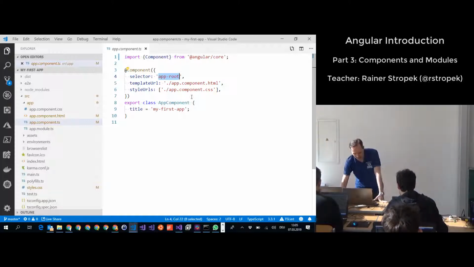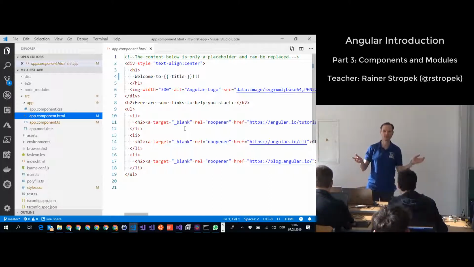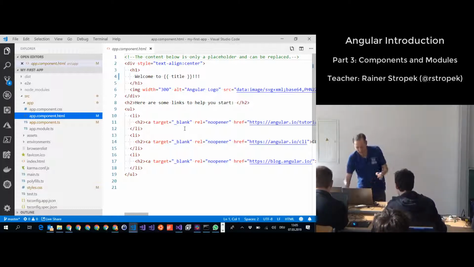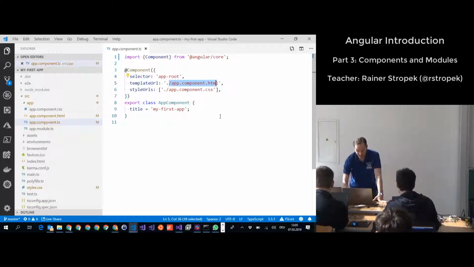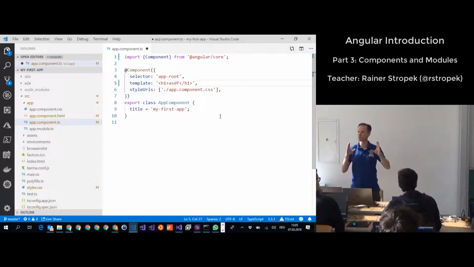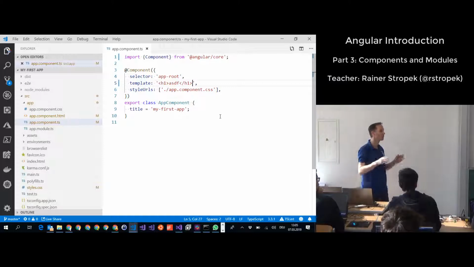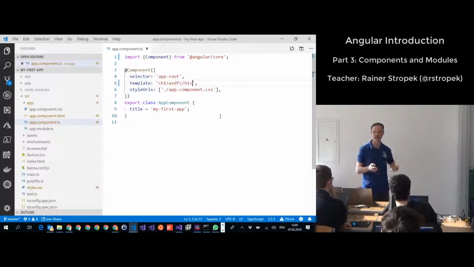Okay? The second thing that is necessary is the so-called template URL. The template URL is the name of the HTML file which represents this component. And in our case, it's just a demo HTML file. We don't care about the content here. The point is, in this component, we can reference this external template. As an alternative, we could also remove the URL and add the HTML code directly here. That would work too. So if you have a very small component that only consists of a few letters of HTML, you can get rid of the URL and you can directly add the HTML code here.